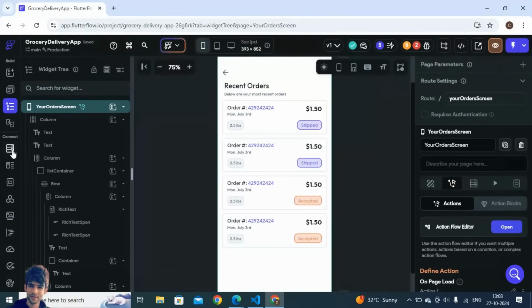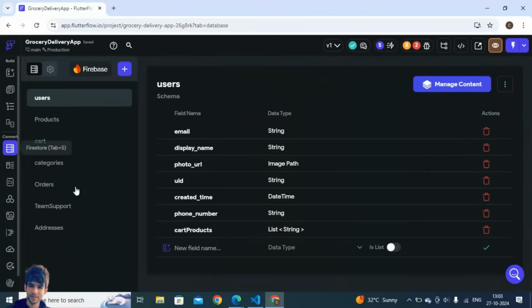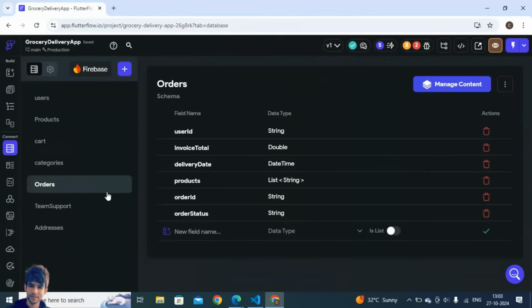So close this and come to the connect tab here, and in the orders tab you can see all the fields. We have user ID of string type, invoice total as double type, delivery date as date time, products as a list of string, order ID string, and order status string. This is the table which you need to create. I have already created this, so you can match the field names and data types.